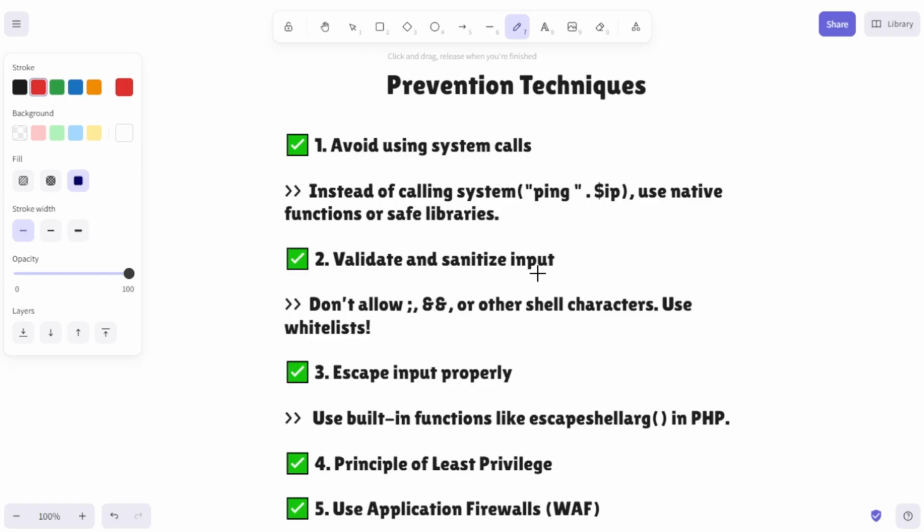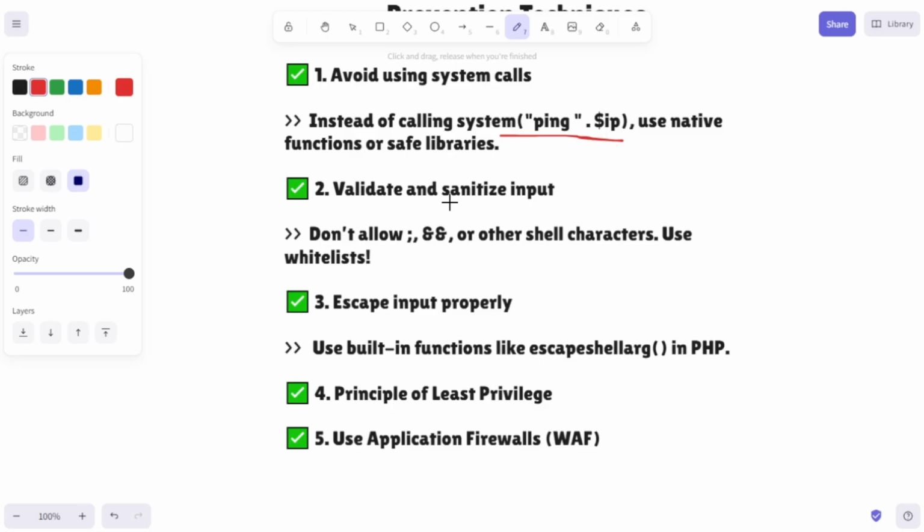Now, how do we prevent this? First, avoid using system commands whenever possible. Use safer built-in functions or libraries to handle operations. Second, always validate and sanitize user input. Filter out dangerous characters like semicolons, pipes, and ampersands. Whitelisting is far more secure than blacklisting.